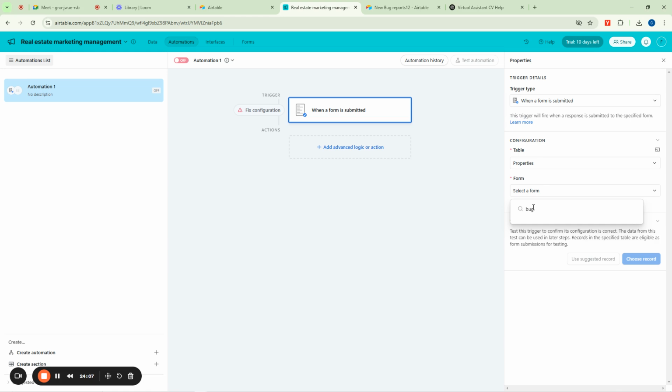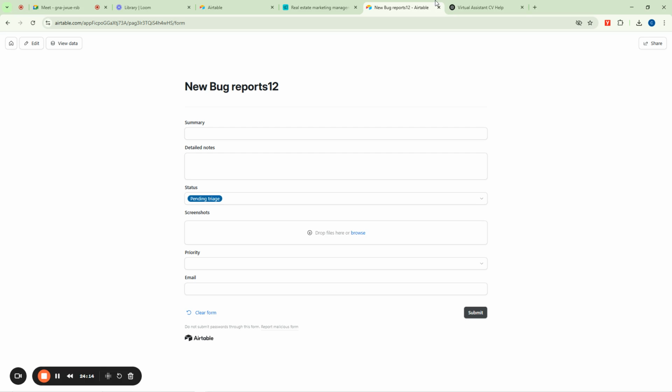Why is the form not coming up now? What happened? Ashanti, come and talk, what happened here? Is this not the form? This is not the form.